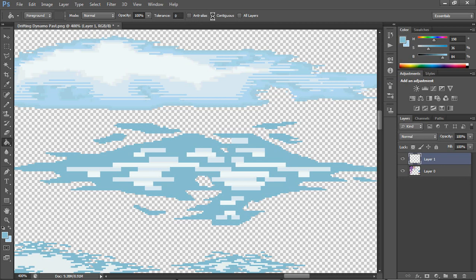Anyway, if you have contiguous selected, it will only affect pixels that are touching. So with contiguous on, if I switch the color of the outside to purple, you can see that the outer bits that aren't touching didn't get changed. I'm going to Control Z to undo that. If you turn it off, it switches all the colors.